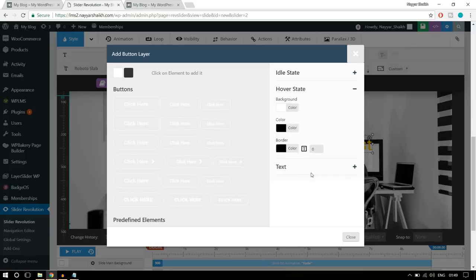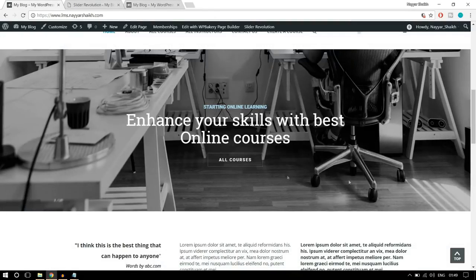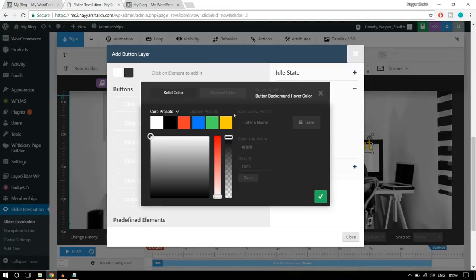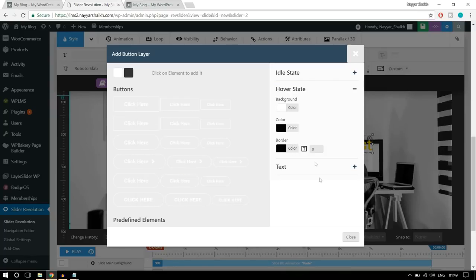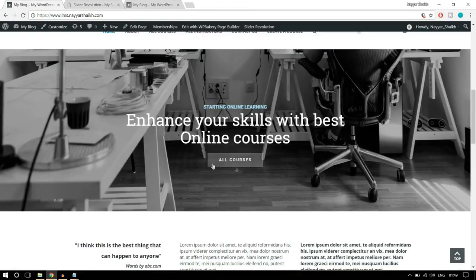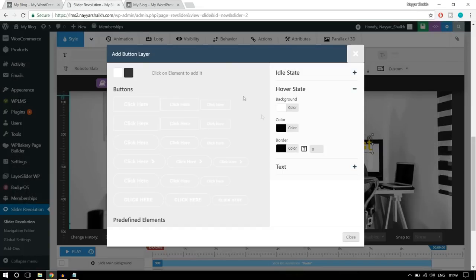Fine. Now hover state. What should happen when we hover here? So as you can see, when we hover this button, the background color becomes white and the color of the text becomes black. So let's do that. So background color white. Okay. Color of the text black. Okay. And we don't have any border as such, so that's fine. And the text over here is all courses. So let's add this text. Click on this text and let's type all courses. Fine.